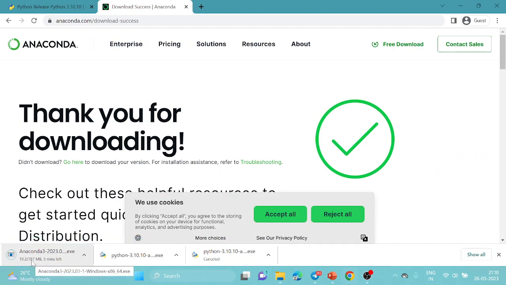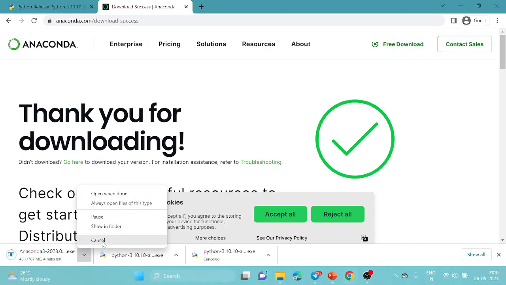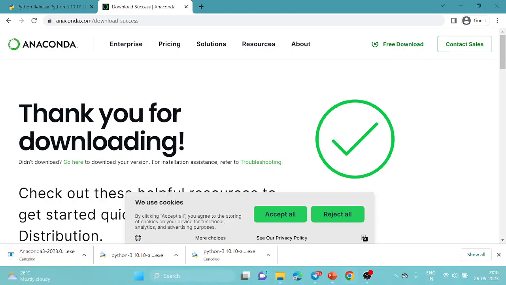This file is 787 MB, so it will take a little time to download. I am not downloading it as I already have it on my machine. After downloading, you will find an exe file, and in a similar way as you installed Python, you have to install Anaconda on your machine.